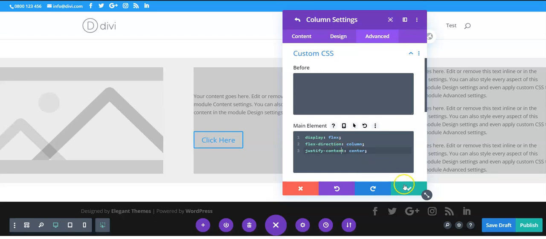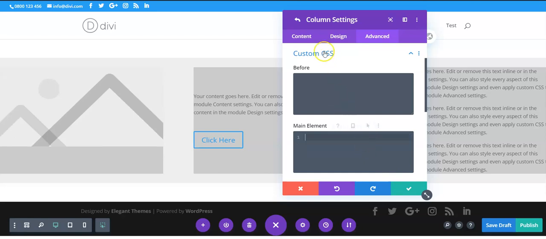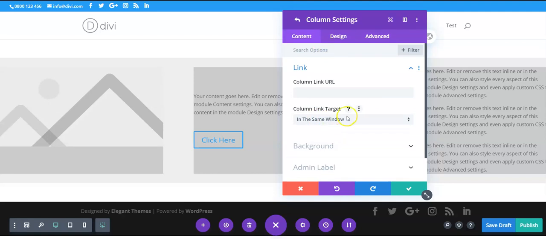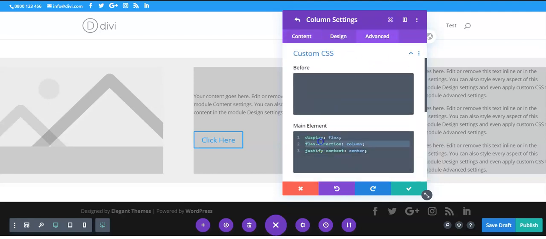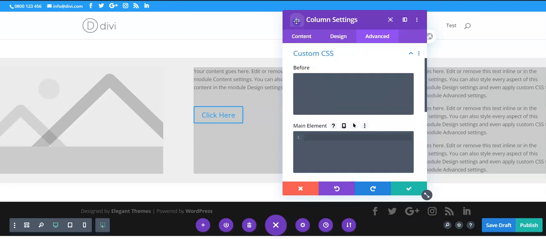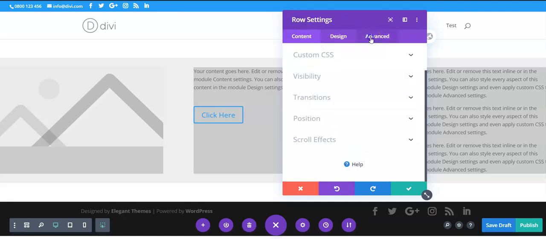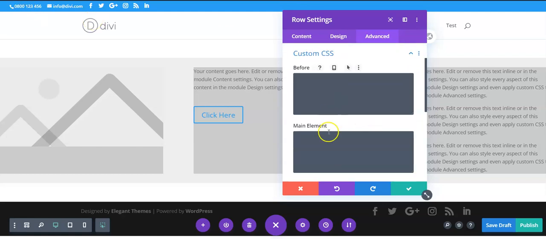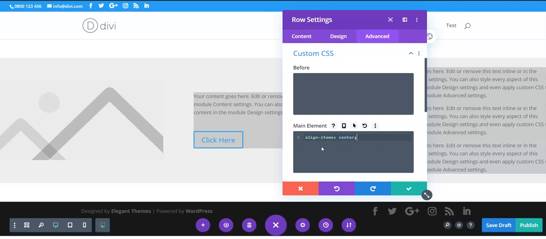So if you wanted to equalize all columns, you can go back into your row settings, and then under advanced, custom CSS, and align items center. So then this does all three columns, but again it takes off the height of the column, so you don't have the background color equal.